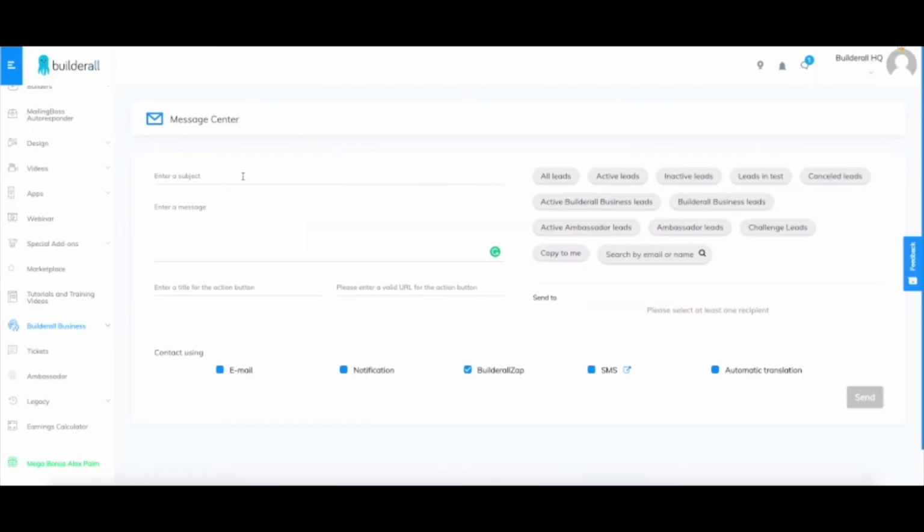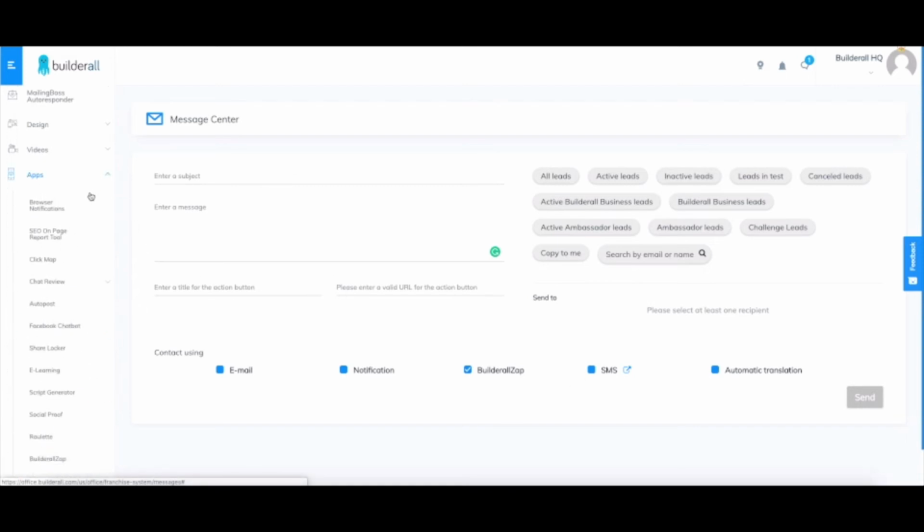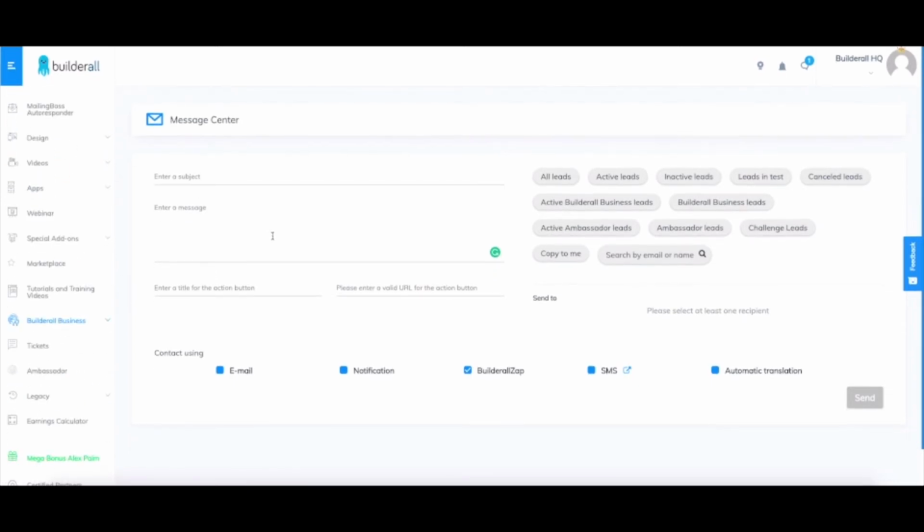So in order for this whole process to work, prior to sending a message, I have to configure this tool here, Builderall app, which is the tool that enables you to send messages using the message center to your leads' WhatsApps, okay? So in order for you to access Builderall app and configure it in the right way, all you gotta do is click on apps, scroll down till you see Builderall app, and then you can configure. It's a really straightforward, pretty easy to follow process.